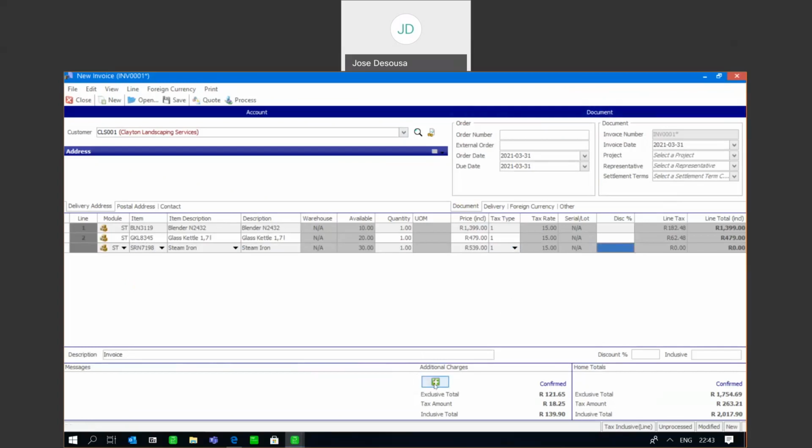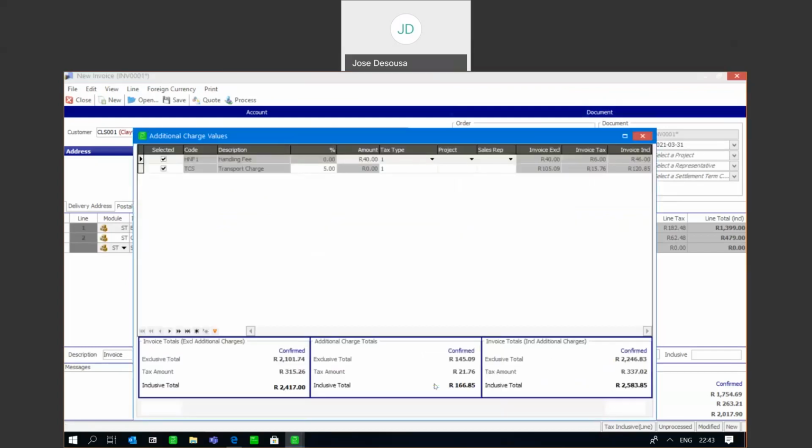Right, so immediately you can see that there's been a calculation based on additional charges linked to invoices. And if I go into that particular section, you'll see that I've got a breakdown of those charges. So in this instance, it's the handling fee. It's an amount of 40. And there's our value together with our invoice inclusive value for that charge. On the transport charge, it's linked to a percentage, in this case being 5%, and therefore being 5% of the total transaction value.